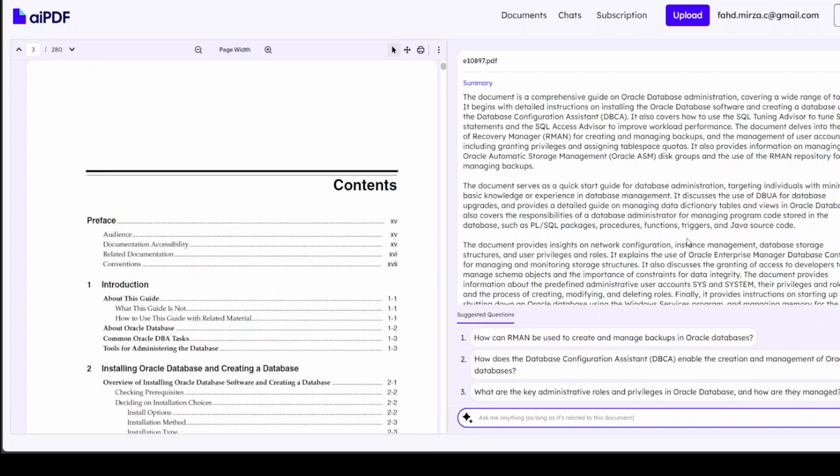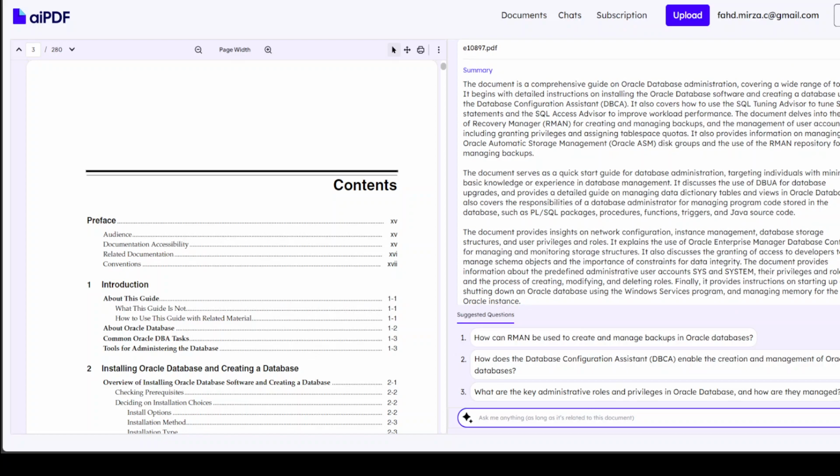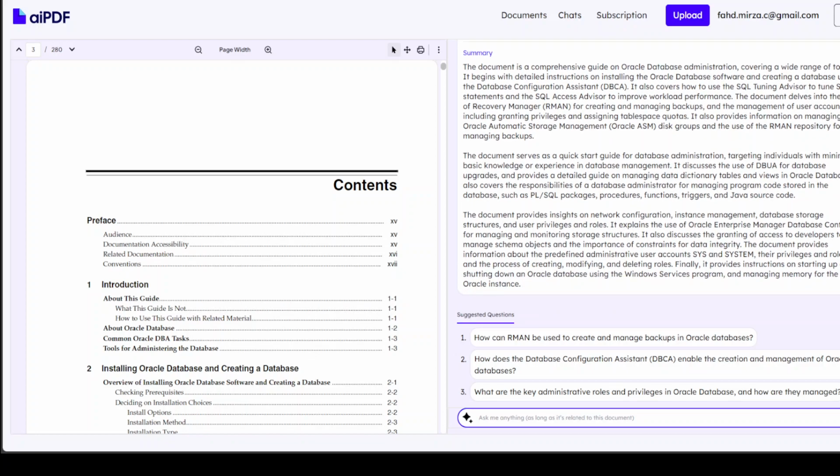Now on the right hand side you have the summary of the document which it has automatically generated, and if I quickly look through it, then I would say it is spot on. This is amazing. 280 pages in a jiffy it has produced a very, very well written summary of that document, and then it is telling you there are a few suggestions which you can ask from it, and this is also very good.